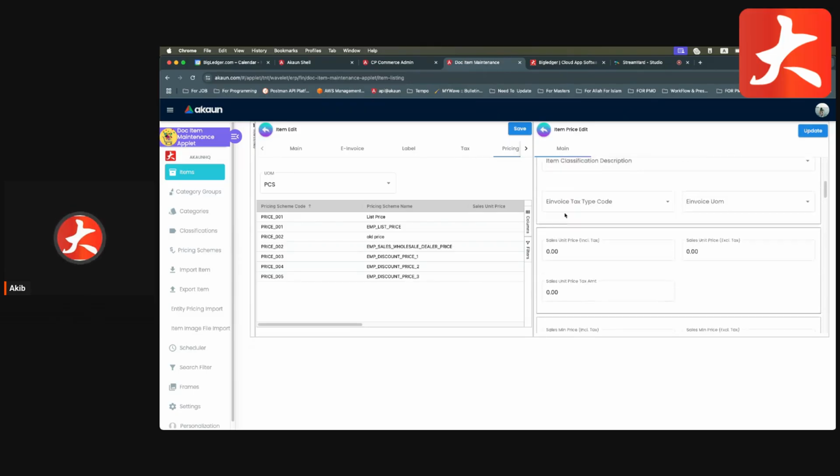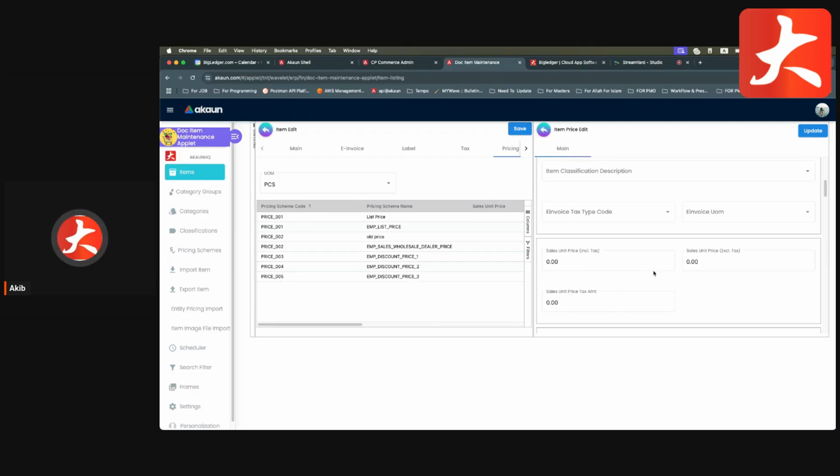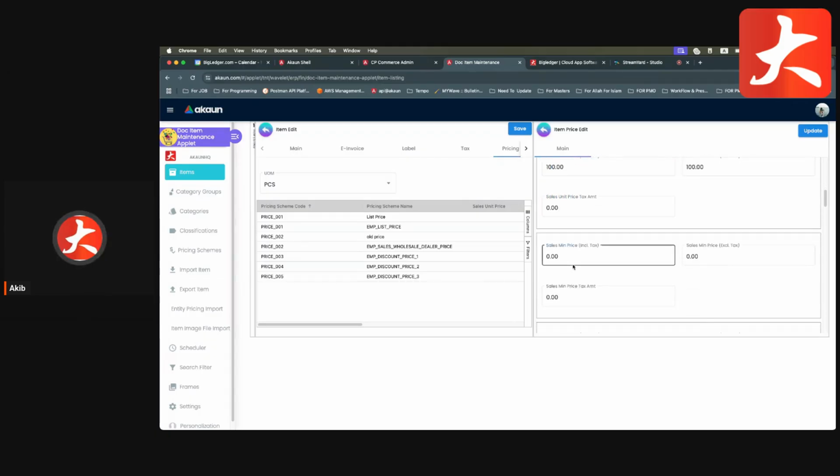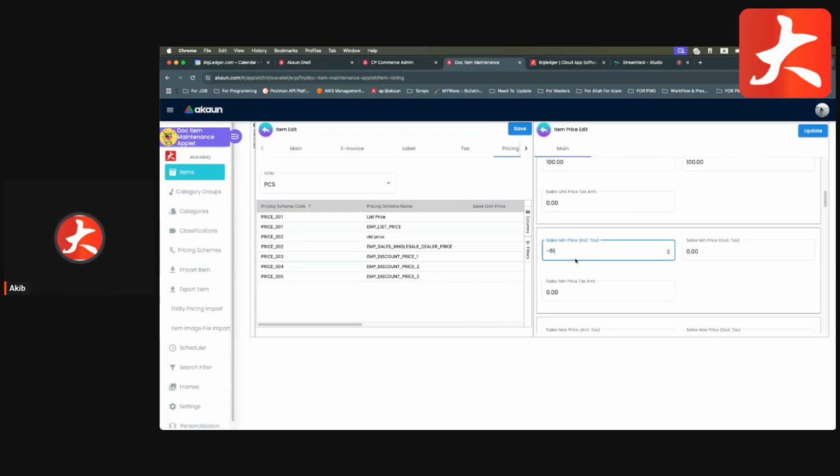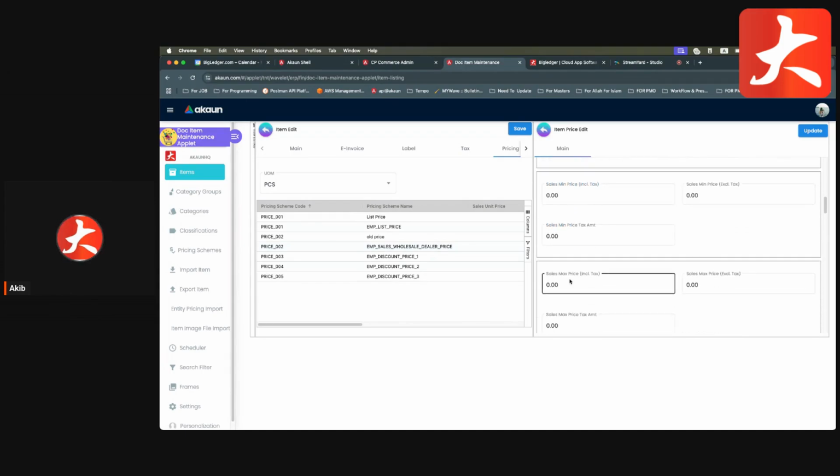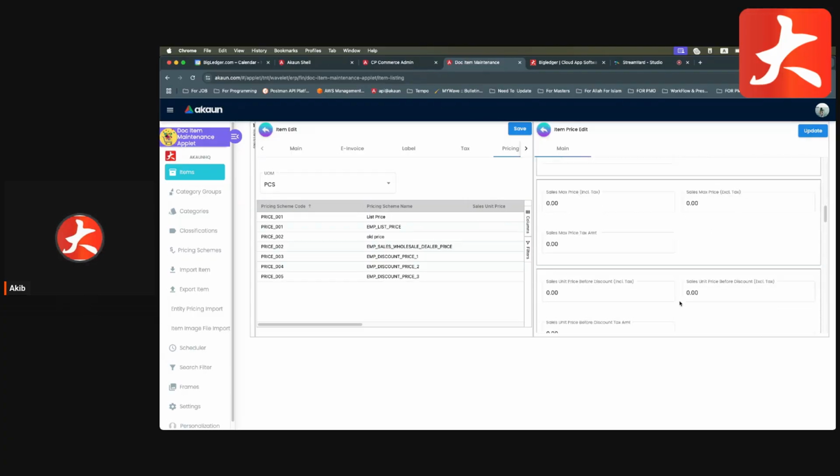So here there is a bunch of fields. Here you can use the sales unit price for the selling price of the product. And then what is the minimum selling price? You can also set that. Then what is the maximum selling price? You also can set that part.